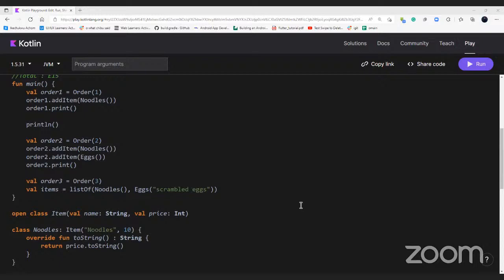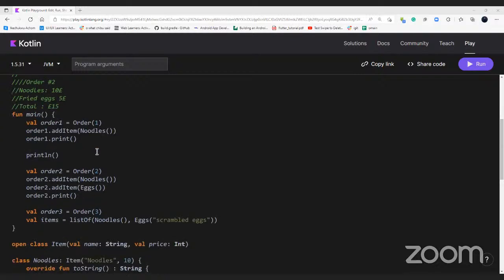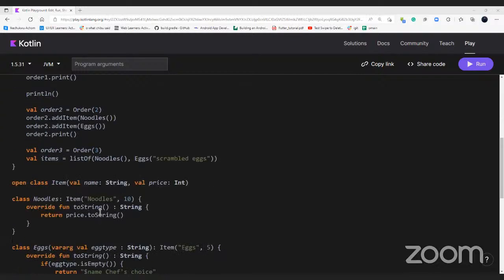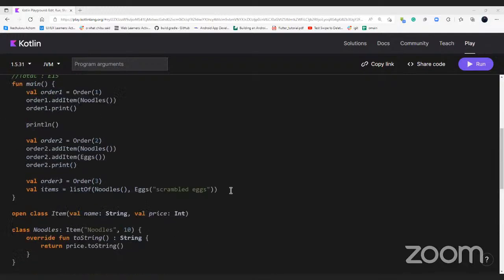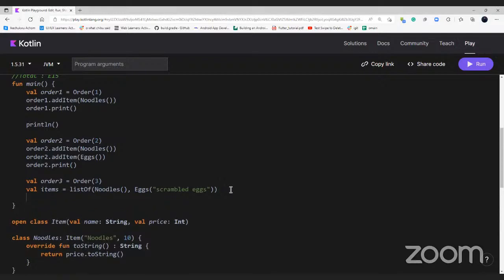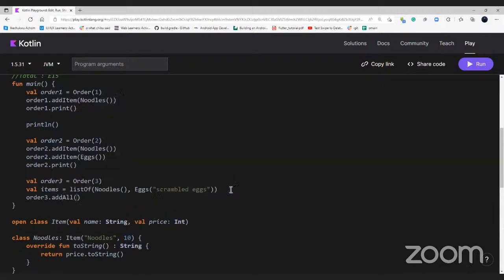Okay, so basically just creating orders. So we have the order one of the so order class will pass in one, and then we add items. So the item we're passing is the noodles. Remember we are returning this. And then so we have three orders now. So this the last one, and then of course we can now say order three dot add all. And what do we pass in? Items.